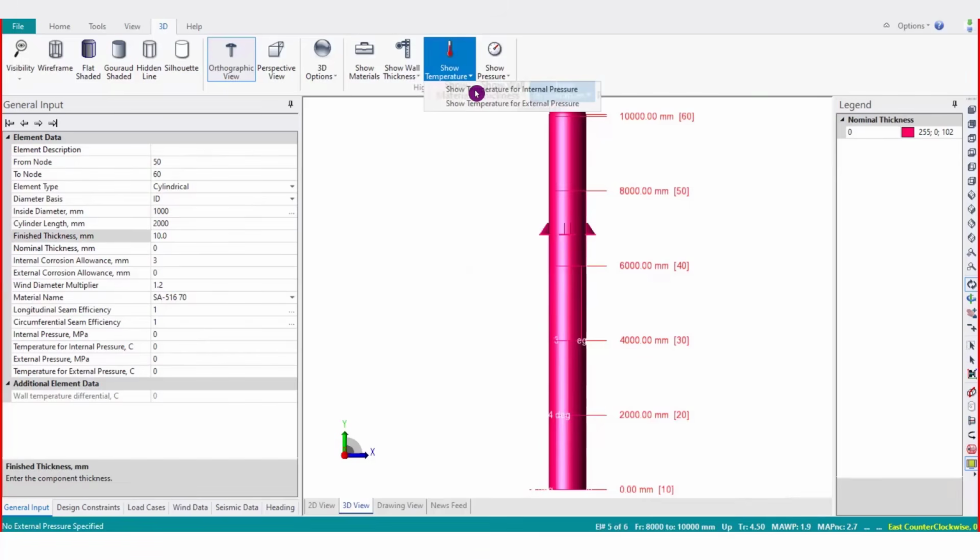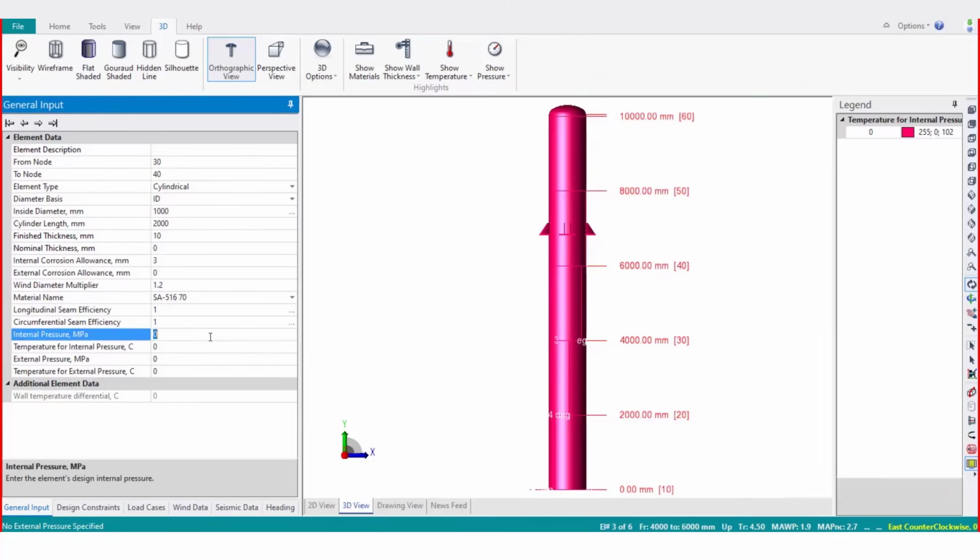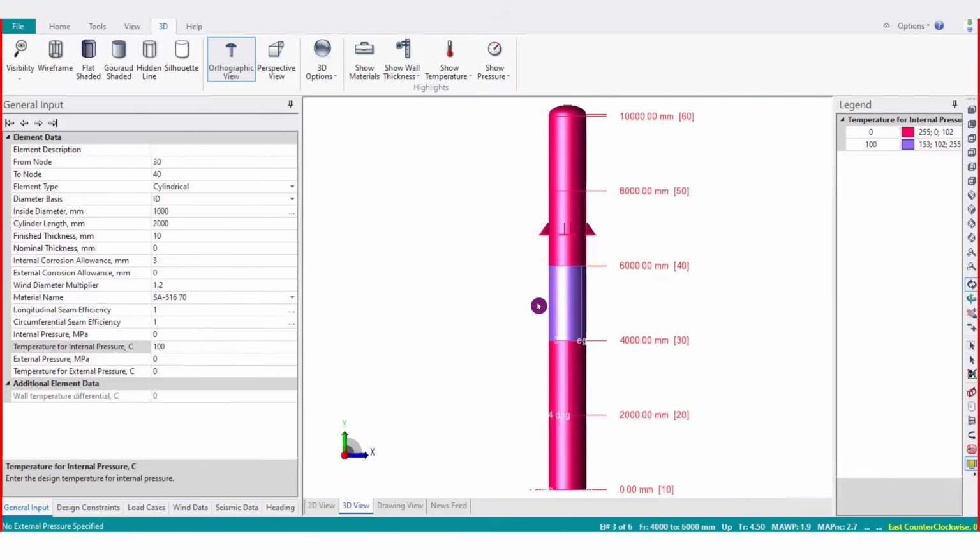Then show temperature for internal and external pressure. If you have different temperatures, you can put them over here. Let's say it is 100. So you can see. We are not using this, to be very honest. It is just for representation. Show pressures.